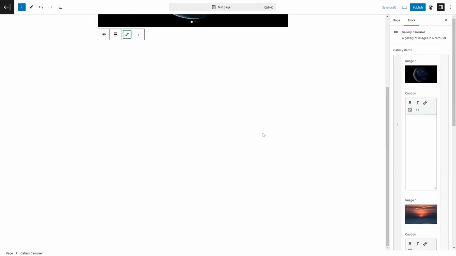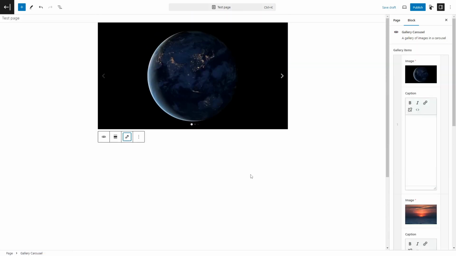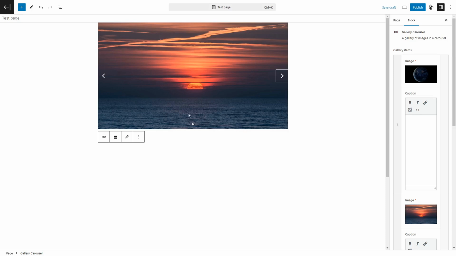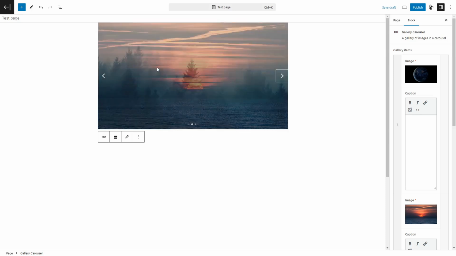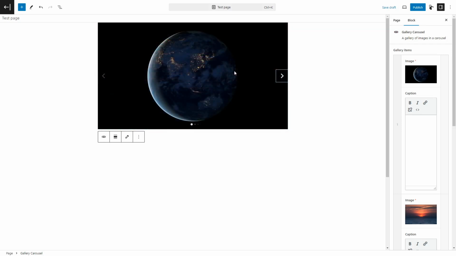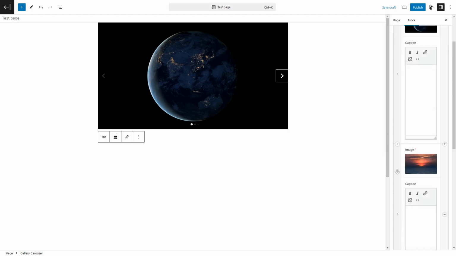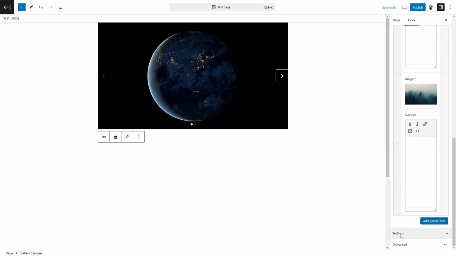Let's go to preview mode right away, and you can see that there is a carousel created with the arrow navigation and also the dots in the bottom. You can also swipe to control the carousel. Let's see the additional settings this block has.